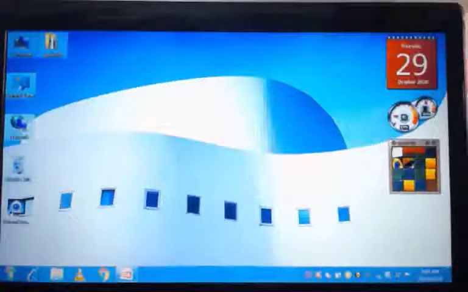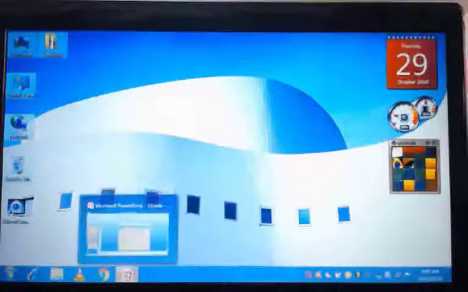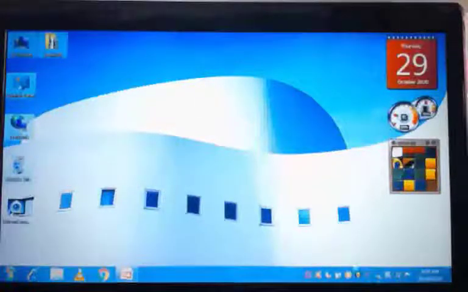See here, it also shows the date and time, and it is used to switch between the programs. See here, all the open programs it shows here. The notification area is also located on the taskbar, which shows the date and time.